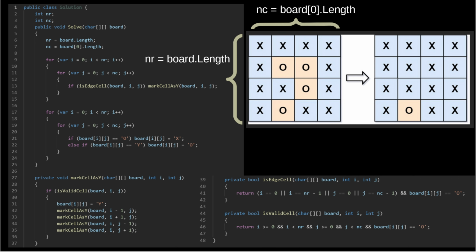Let's talk about the runtime complexity. We're only iterating the cells twice. The first time is to find all the edge cells and the cells connecting to the edge cells. And the second time, we are flipping the inner O's to X, and we are also flipping the cells that were labeled as Y's back to O. So the runtime complexity is big O of the size of the grid.